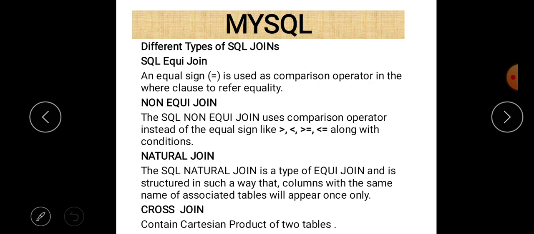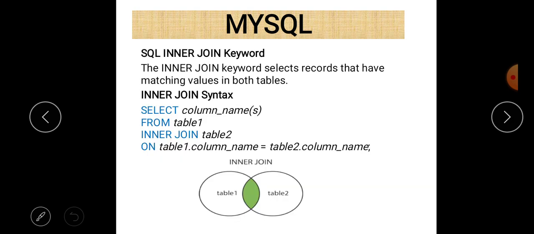Basically, natural join is a type of Eq join and is structured in such a way that the columns with the same name in the associated tables will appear only once. And next is cross join, which contains the Cartesian product of two tables. So let us talk about them one by one.